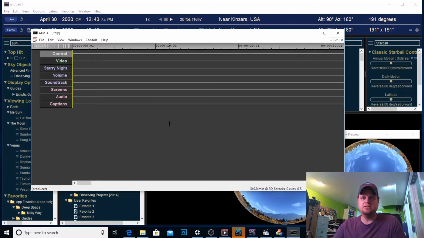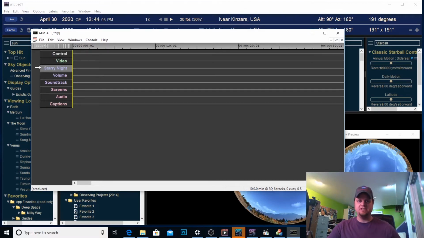Now, remember, ATM4 is a way of basically telling the computer when to do one thing, when to do another thing. It's a track. It's kind of like in GarageBand or something like that. It's also like an automatic PowerPoint sort of thing, okay? So each one of these things is called a track, okay? Now, the one that you are going to have the most tracks of is Starry Night, okay? You're going to have many Starry Night tracks.